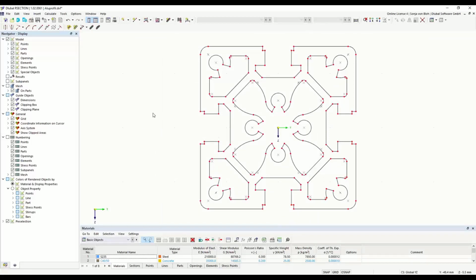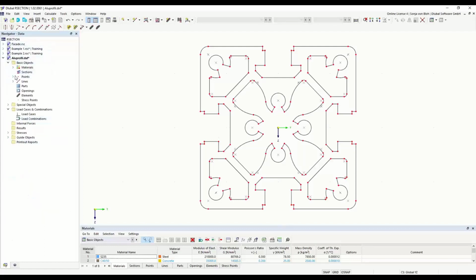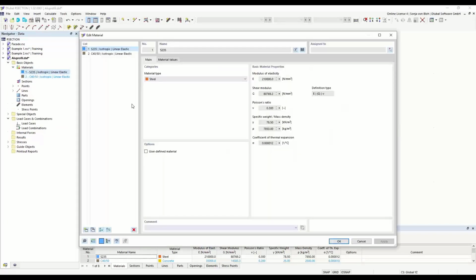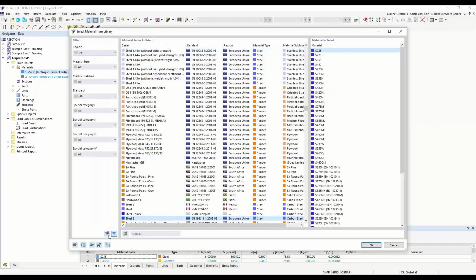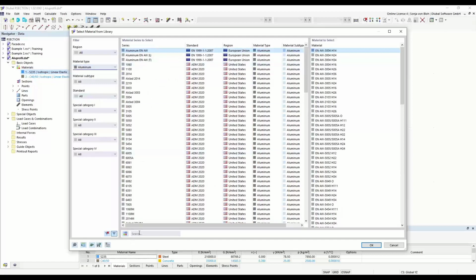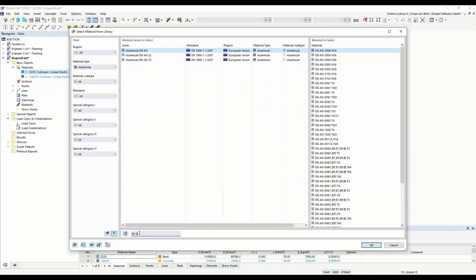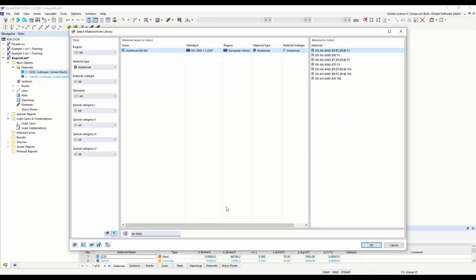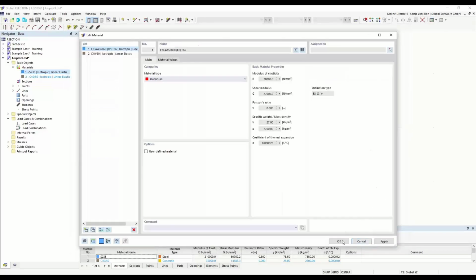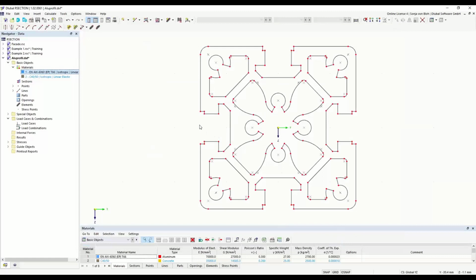And first I define the material for this cross-section. So I go to the navigator data again, click on materials, double click on this material, and I want to choose an aluminum material from the material library. So I open the material library again, and then I can choose here aluminum, and here I search for EN 6060, and then I choose this material. And I click on OK.